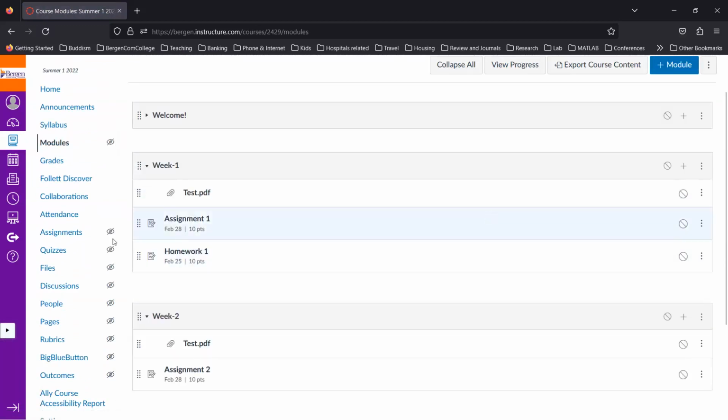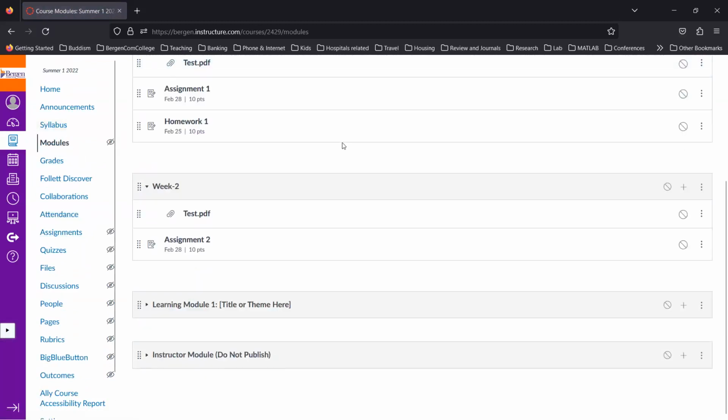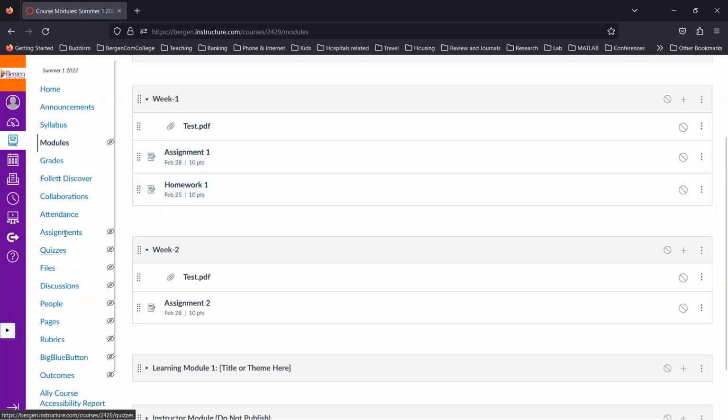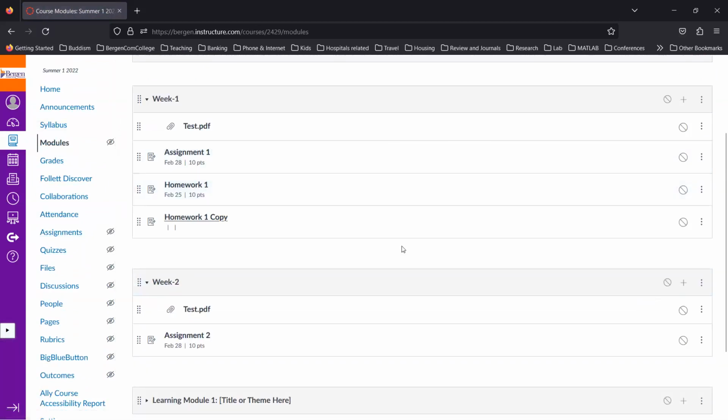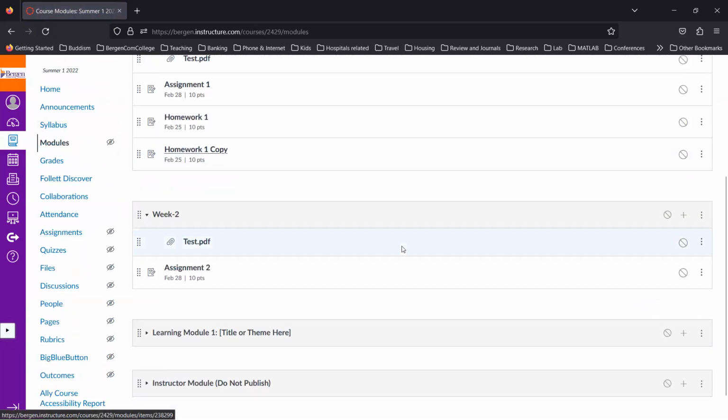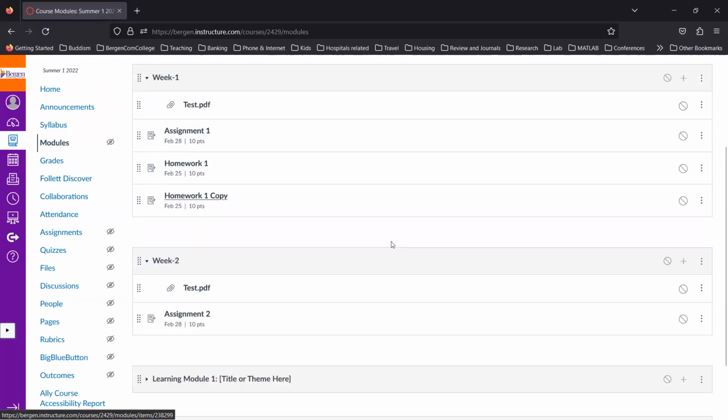To do the duplicate, we can't do it inside the assignment, right? So we'll go back to the module, and then let's duplicate it. So for homework number 1, 3 dots on the right hand side, let's duplicate it. I don't want to copy from here to another course, right? I want to make a copy exactly here. Now I have a copy, but I don't need that copy inside week 1 because I already have the homework there. I want to bring it to the next week, right?